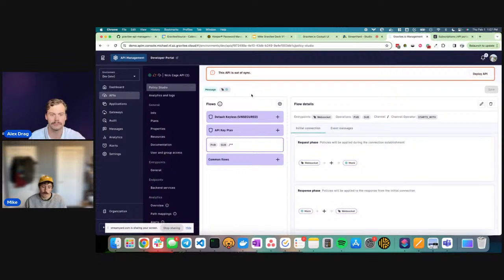But sweet. With that, we'll go ahead and keep moving on and take a look at the Policy Studio. So you're going to see a couple things over here. First, on the left side, you have the flows. And the flows are broken into three categories. We have one for our keyless plan. We have one for our API key plan. And then we have common flows.